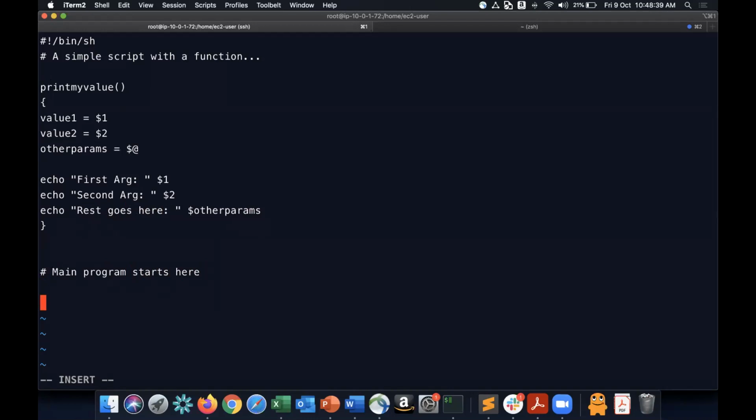print my value. Hello world. How are you? That's the thing that I'm just printing. So here, what is $1? $1 is this. $2 is this. I'm not processing $3 and all. So rest of everything goes here. Okay. So the whole thing will get printed in $other_params.